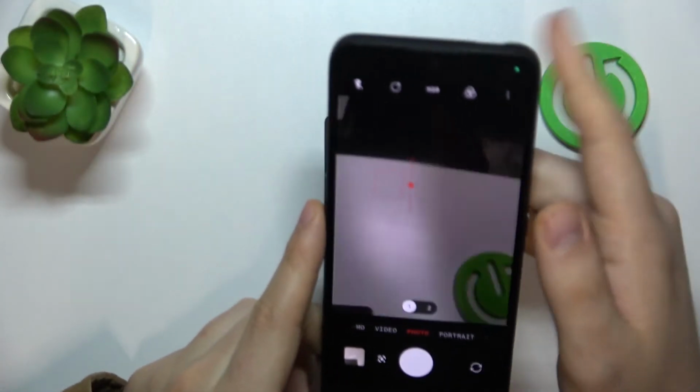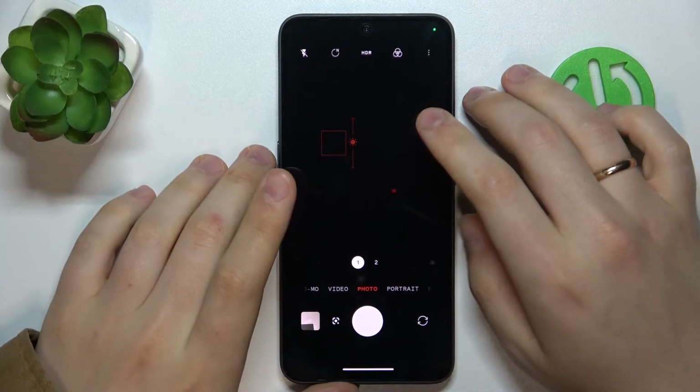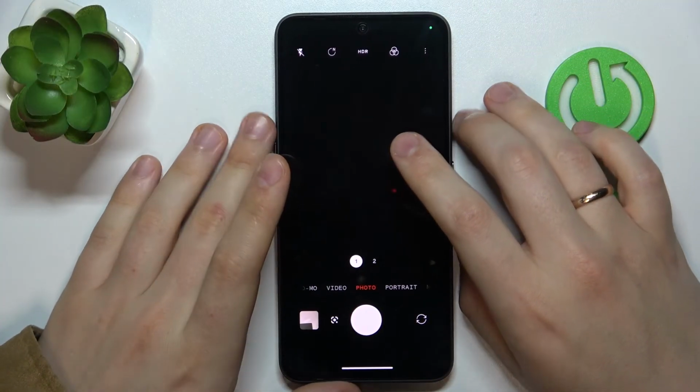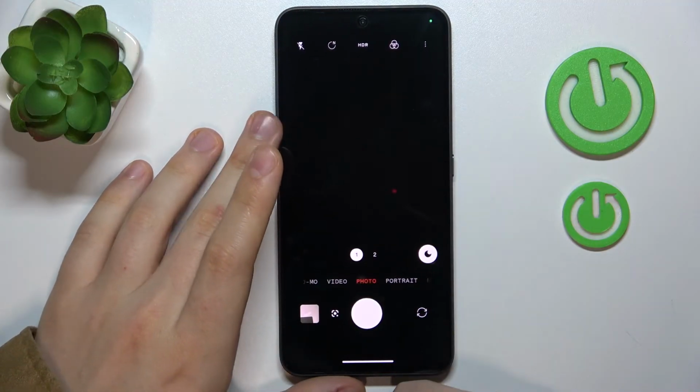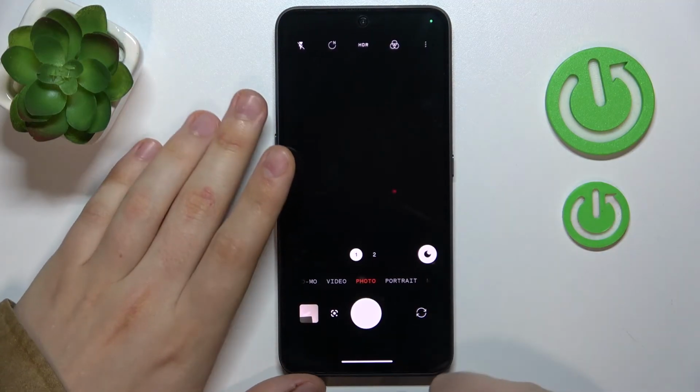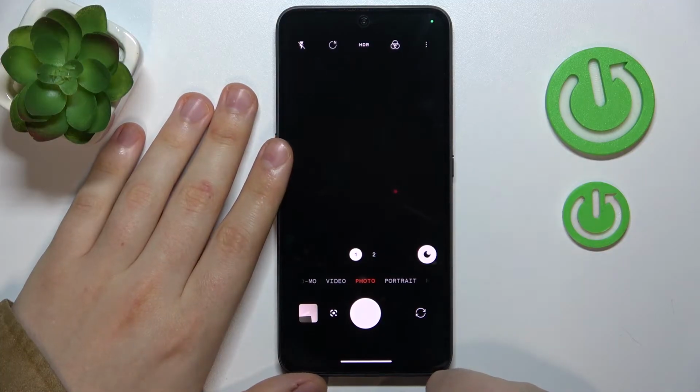I am terribly sorry. I beg your pardon for the focus problems. I have no idea what is going on with my camera, but hopefully it will not continue.